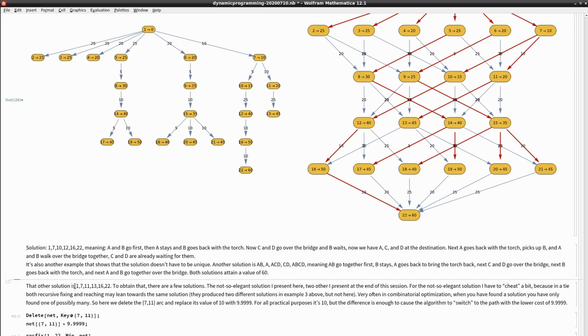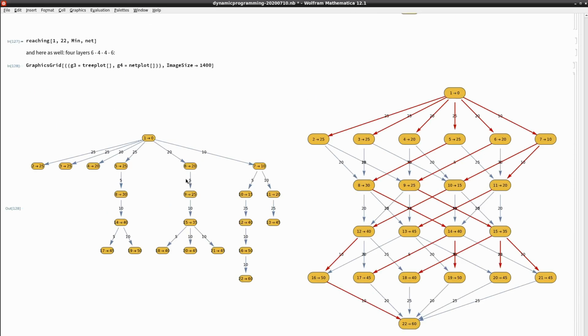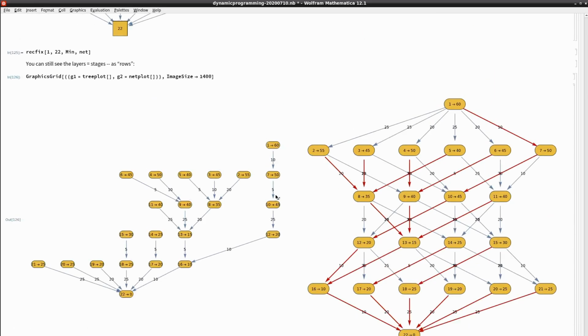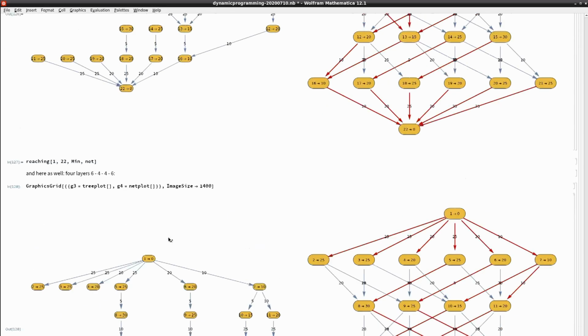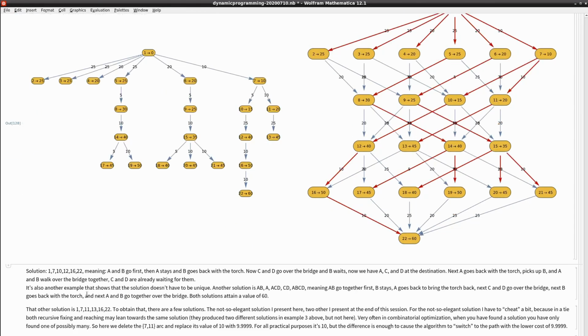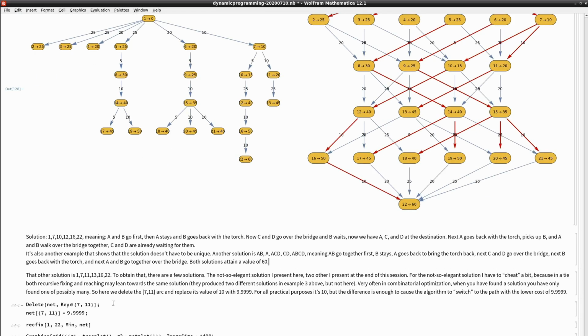The other solution, on the other hand, is 1, 7, 11, 13, 16, 22. That is another solution, and we didn't find it with our method. Both methods, recursive fixing and reaching, gave us the same: 1, 7, 10, 12, 16, 22. Okay, so we have the case that not all solutions were found. Even though we used recursive fixing and reaching, both gave us the same solution. But here I propose another solution, and we didn't find it.